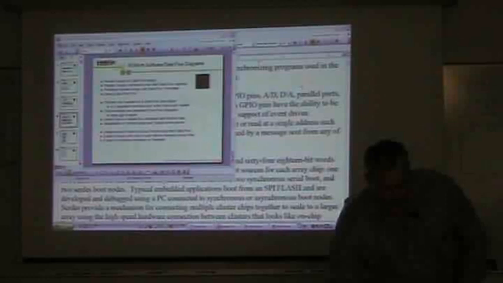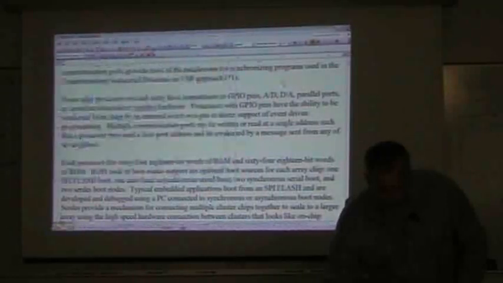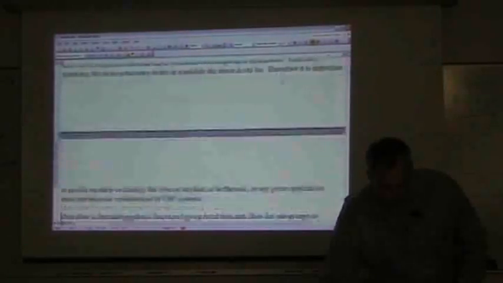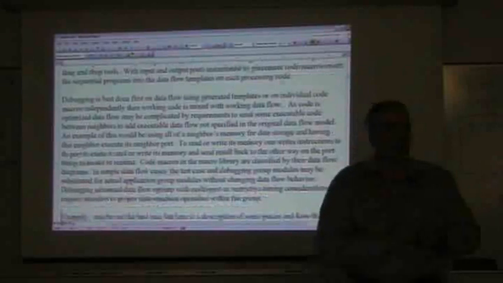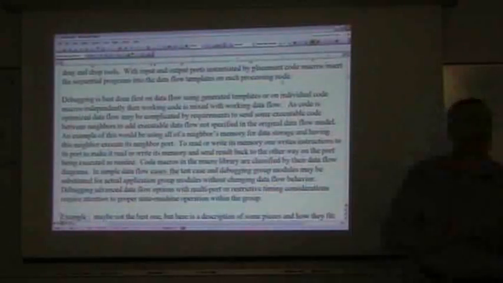So let me go back to this one and show you a little more of an example. One of the things that I was working on was some analog applications where we're going to use the A to Ds and D to As, and we needed to characterize them.